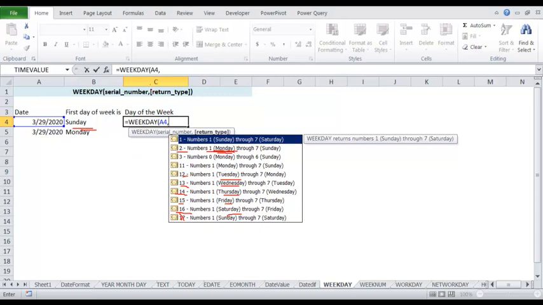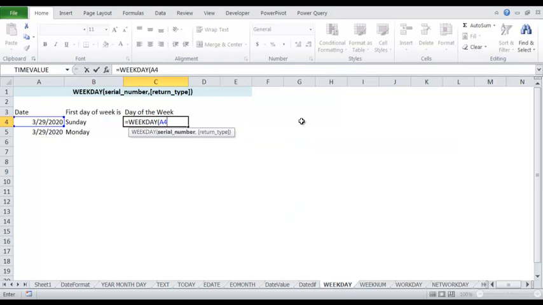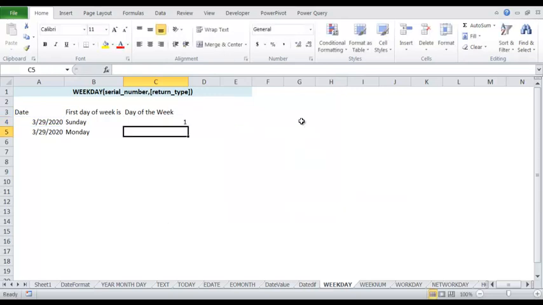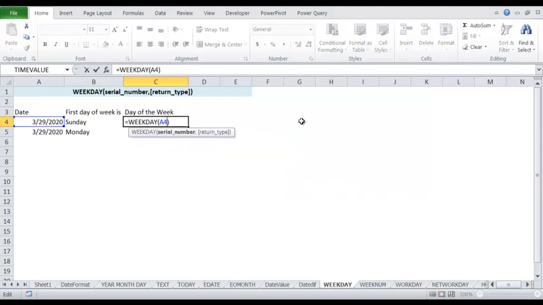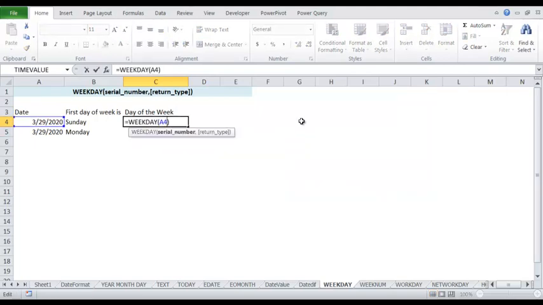By the way, this is optional. So if you don't give anything, by default it will take 1. So let's say we give 1 and we get 1 as the answer. But now we don't give anything and still 1 is the answer. So by default the value is 1. By default Sunday is the first day of the week.